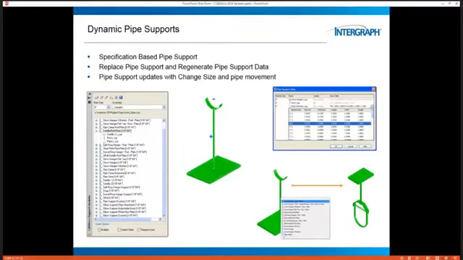So they are associated to the pipe, meaning if you perform a change size, the pipe support will change. If you perform a pipe move function where you need to move an entire piping system, if there are pipe supports there, they will move as well. If the pipe supports have been inserted by detect steel, where there is an actual connection to the steel, if you move, the pipe support will also adjust.